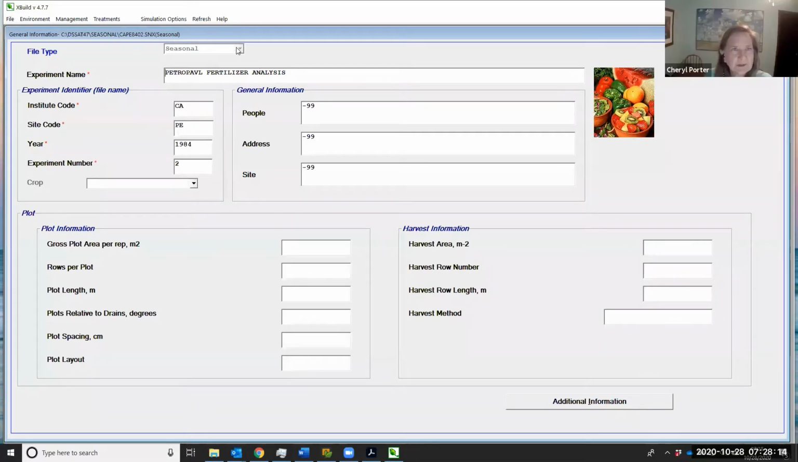So first of all, you can see that up at the top, this is a seasonal type of file, as opposed to what we've seen before, or experimental.